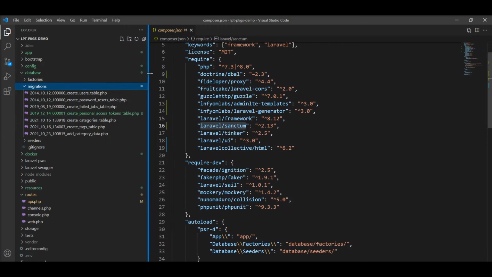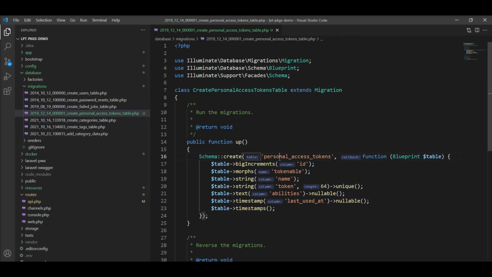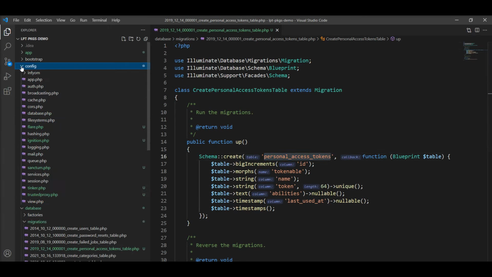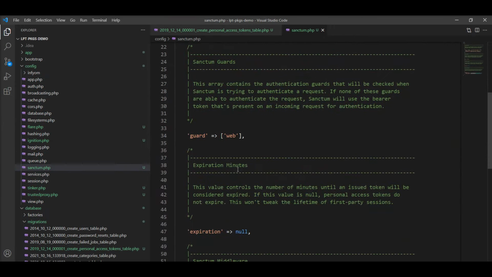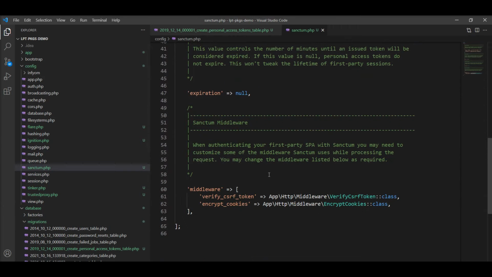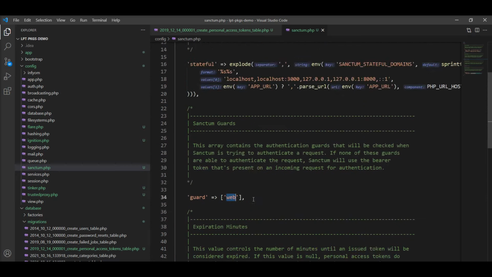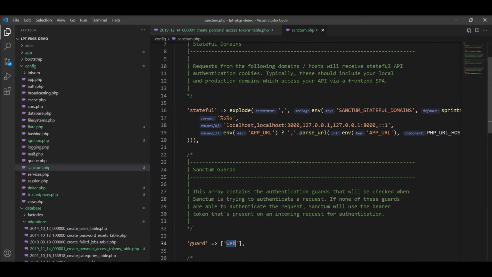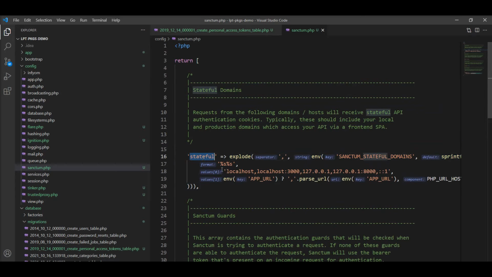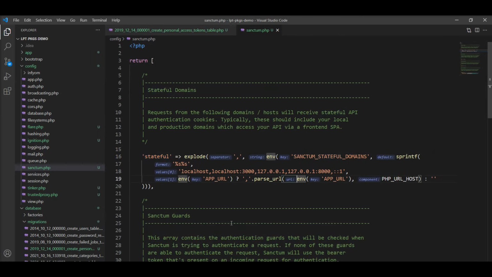Let me show you the migration and config. You can see here one migration added for the personal access token, and let's open the config file and show you sanctum.php. Here is the basic config given by the package. You can modify it based on your requirement. You can specify the expiration time in minutes, and you can also specify the guard here, and you can specify the domain and everything here. Basically this is useful for single page application authentication, when you use that. So you can specify the domain here as well.